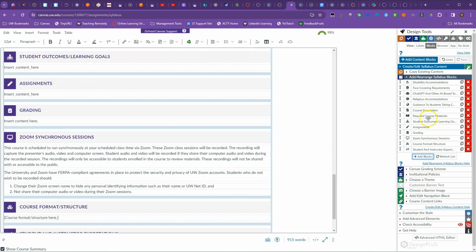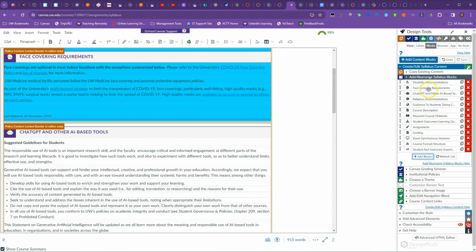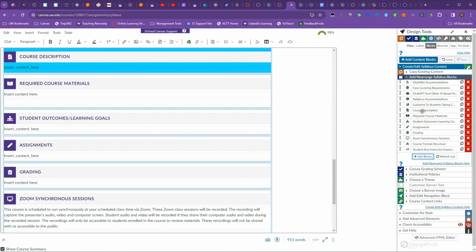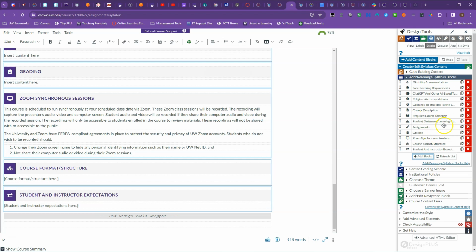If it's a policy, like I've added policies to this in the past, you'll see that when I mouse over a policy, it says the content is locked. But if I come down here to say a course description, that is not locked, and I can actually just add my content there.